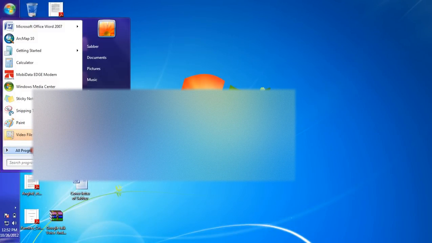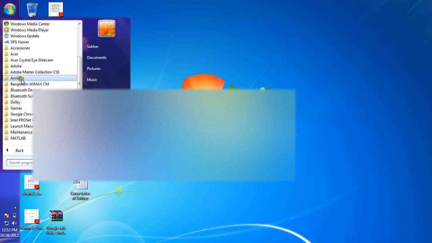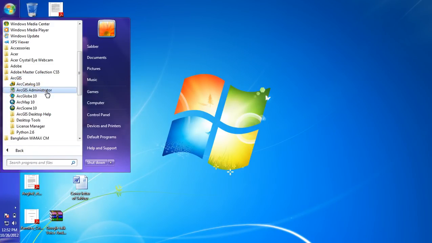If you go from the Start menu to ArcGIS, you'll find several different tools: ArcCatalog, ArcAdministrator, ArcGlobe, ArcMap, and ArcScene. I'm going to describe all of them briefly, and then I'm going to work with ArcMap today. ArcCatalog is nothing but a tool that manages data: spatial data, shapefiles, and everything. That means ArcCatalog is dedicated to managing data.